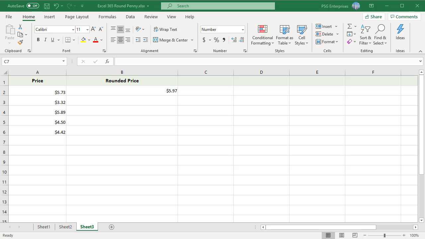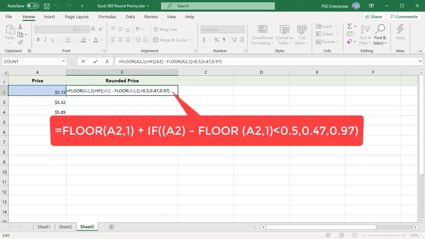To round the prices to end in 47 cents or 97 cents, use a combination of the floor function and an if statement. In the price, if the cents are less than 50, round them down to 47 cents. Otherwise, round them up to 97 cents. With the price in A2, use the formula displayed.